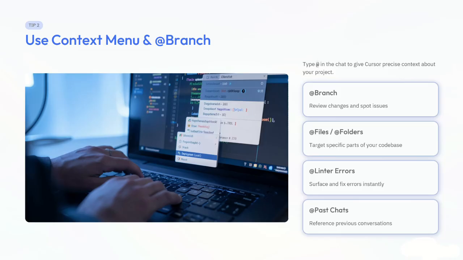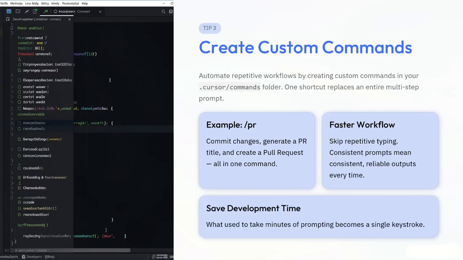Another useful option is past chats, where Cursor remembers previous conversations. So the more relevant context we provide, the more accurate and useful Cursor becomes. This is what I have observed. So better context leads to better AI responses. This is what you have to completely consider. Let's go ahead with the third tip, that is create custom commands.